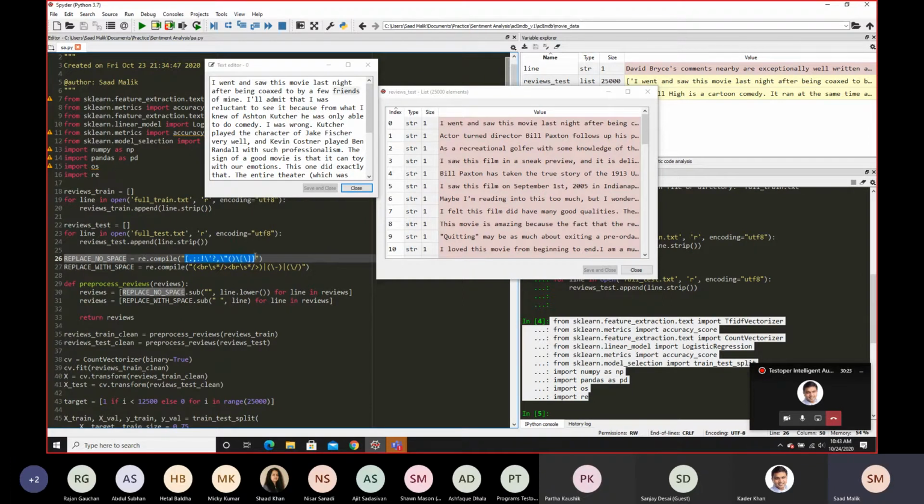Now, what is this string, right? Can you guys see the code, or do you want me to increase the font? It's good enough. Thank you.